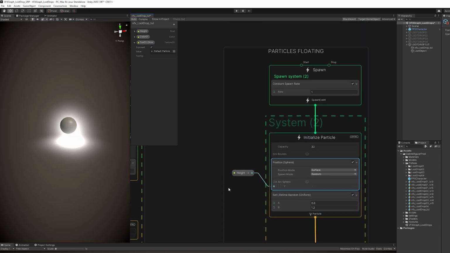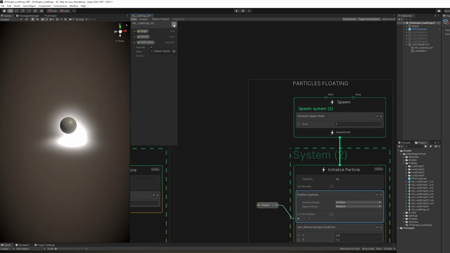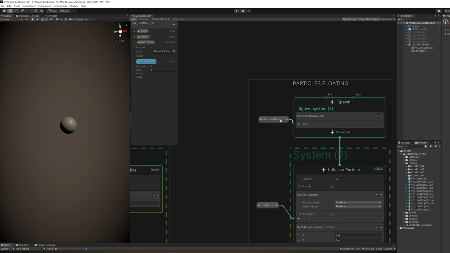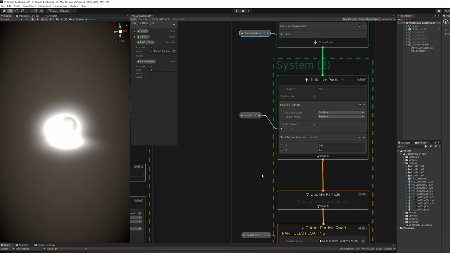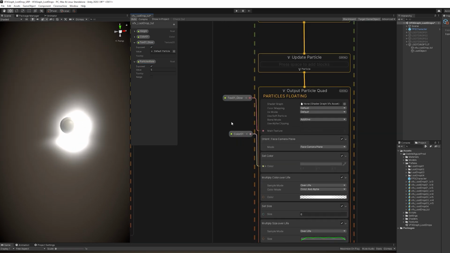Let's also create a float so we can have control over the particles rate. And for this level 1, I'm gonna set it to 5 only. A level 1 loot drop effect is for a common object, something usual. We don't need many tricks.